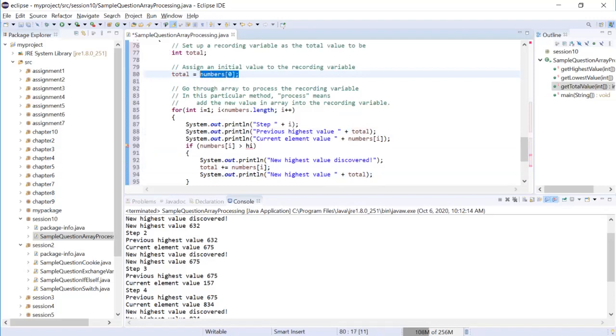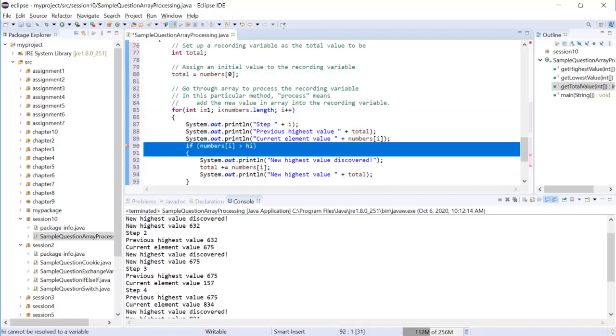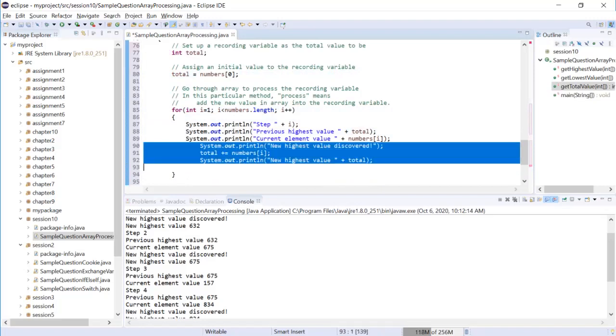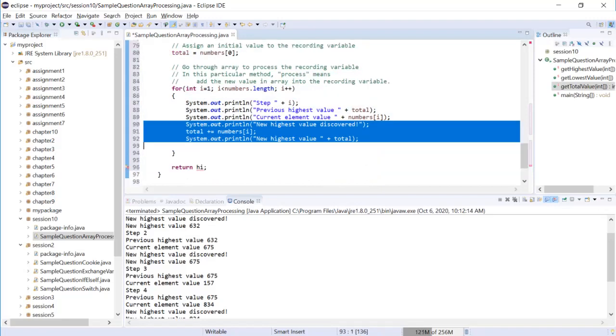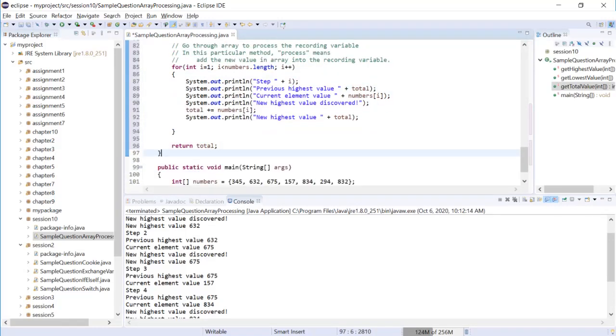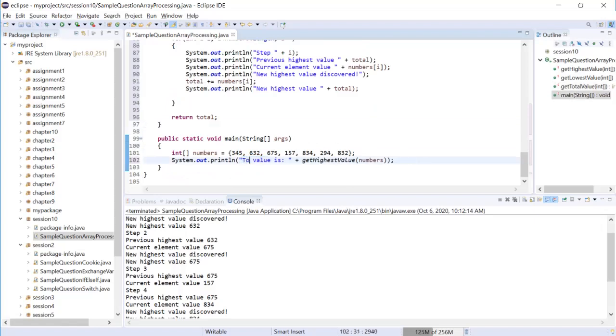You can use 0. Then you will start counting at i equals to 0. Or you can set this as numbers 0. Either way, that's fine. And we do not need this if. And finally, we will do return total. Right, makes sense? So let me call total value.